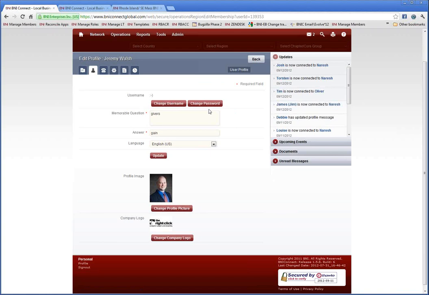You can also change your password. So if you'd like to choose a new password, please go ahead and change that as well. The second thing is your memorable question and answer. And what this is, if you ever forget your password, you do have an opportunity to reset it. And let me show you real quick where that is.